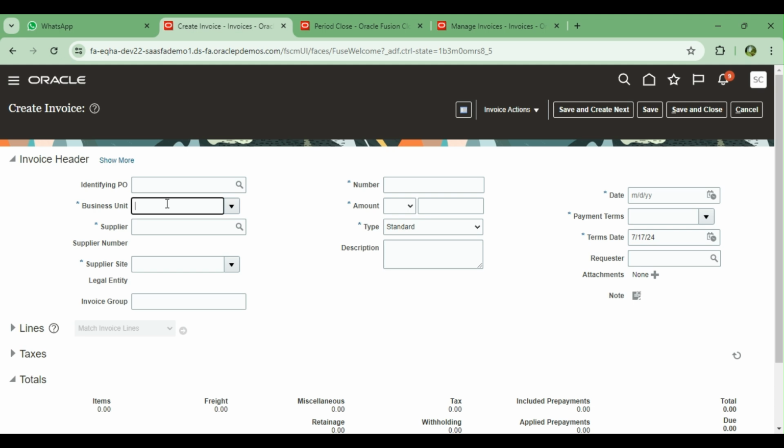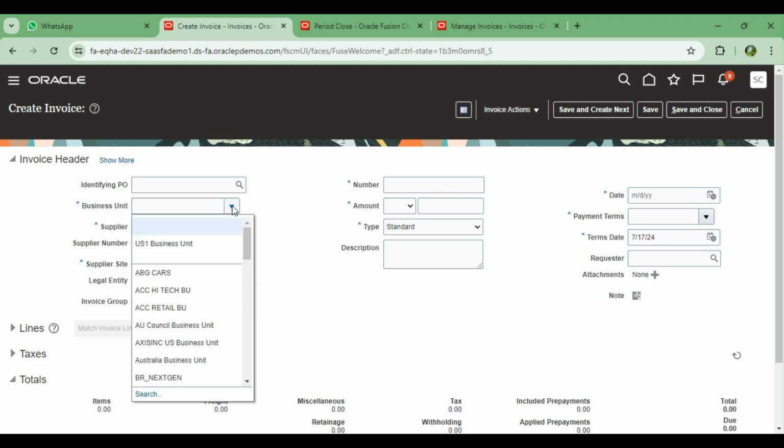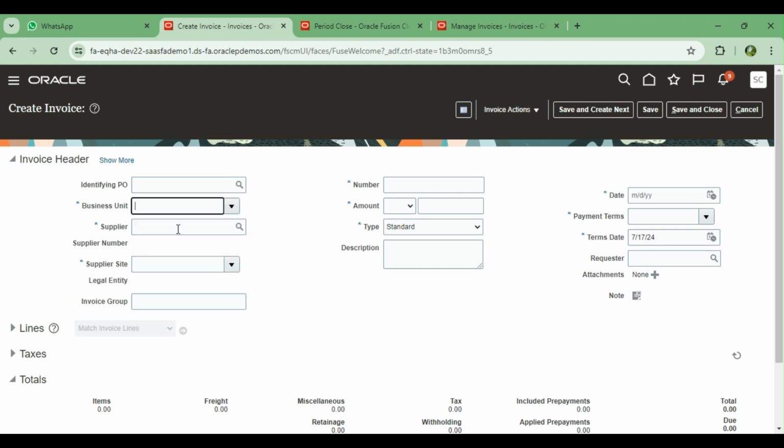It's more like an operating unit, where all the subledgers, like your AP, AR, and others like inventory, procurement, and cash management, apart from your general ledger modules, are all attached to the business unit, where all your transactions get performed. So let us provide the business unit here, the US1 business unit.